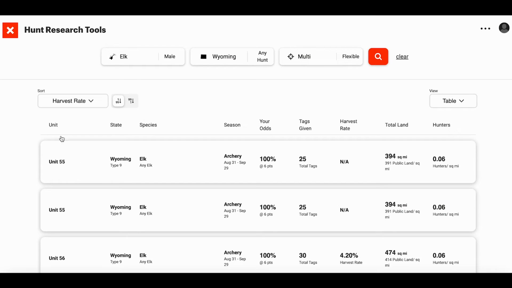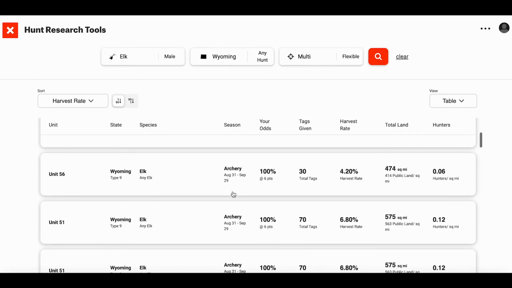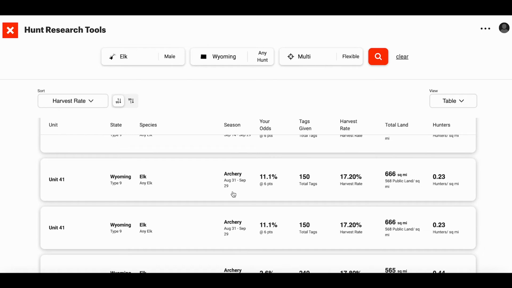And right now I'm relying specifically on the information that we have on the units. So on the left-hand side here, you'll see what the unit number is, state, species, season. So here you'll be able to see whether it's an archery hunt or a rifle hunt. My odds specifically on drawing that particular tag, how many tags are given, the harvest rate, so how successful the hunters in that area were over the last year, and total land, so you're going to be able to see how much public land is there.